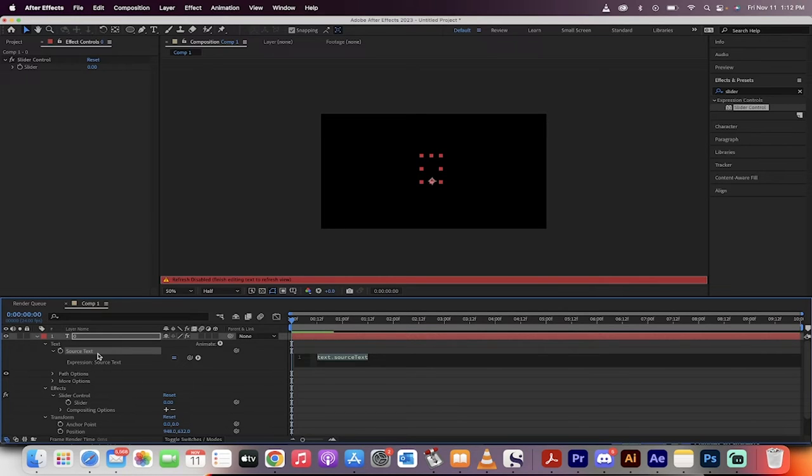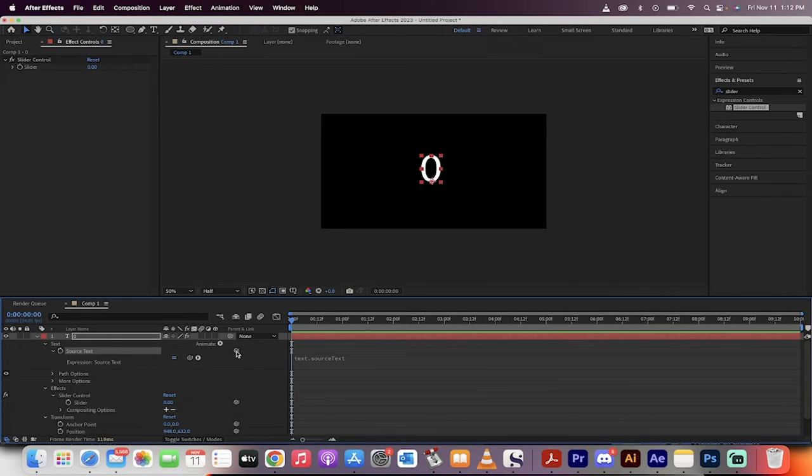So what we're going to do now is grab this little pick whip here. This is the property pick whip. And we're going to drag that and put it onto the slider. So you see that? I'm going on top of the slider. Now we've got an expression that's linked to the slider.